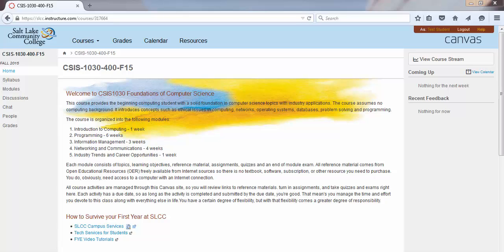The course is organized into several modules. The first one is simply an introduction to computing. Next we'll spend several weeks on programming. You'll really enjoy that. We'll get into some information management or database management stuff. That should be good. And finish up with some networking and communications for just about 4 weeks or so. And finally we end with some industry trends and computer opportunities. So I think you'll enjoy this class.